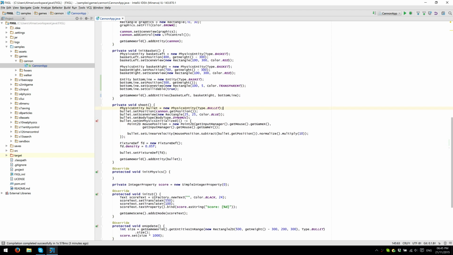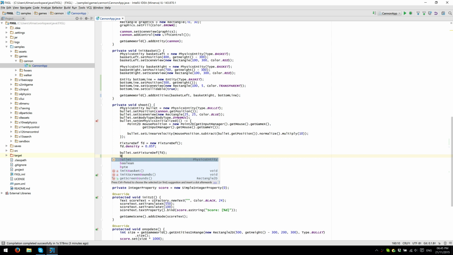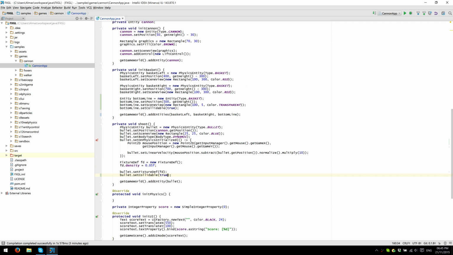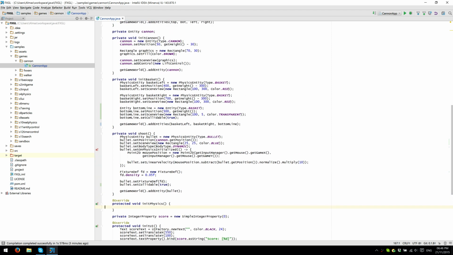Now we also need to make bullet collidable. Collidable here means that we can do collision detection on them, not the fact that it can collide with other objects, because being a physics entity, it will collide with other physics entities just by default and participate in the simulation.